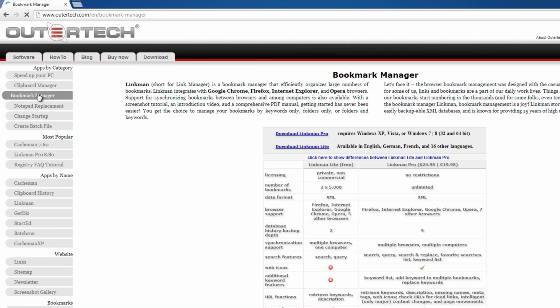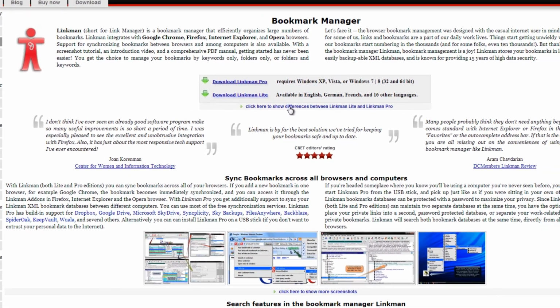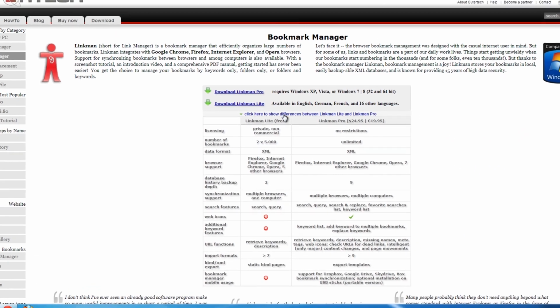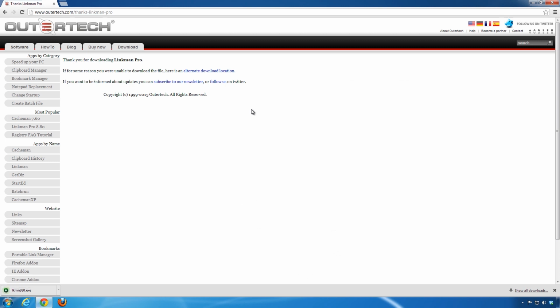Linkman is available in two editions. Linkman Lite is a free version for personal and educational usage. Linkman Pro has no usage restrictions and more advanced features. You can see the differences between both editions in more detail on our webpage. This tutorial will show you the Pro edition of Linkman.